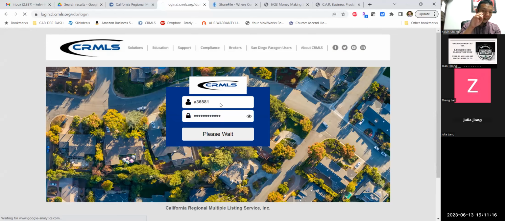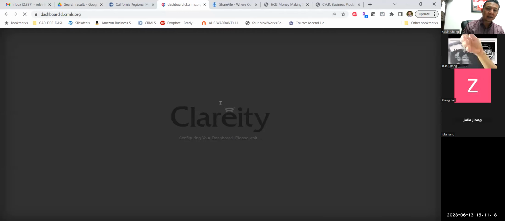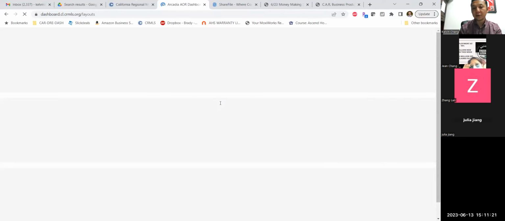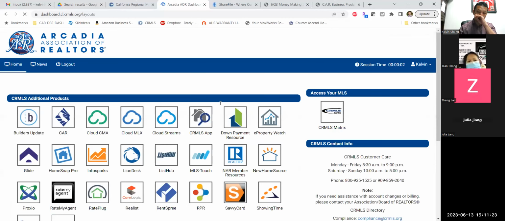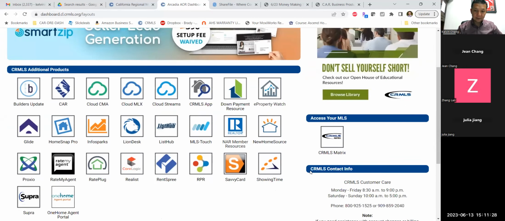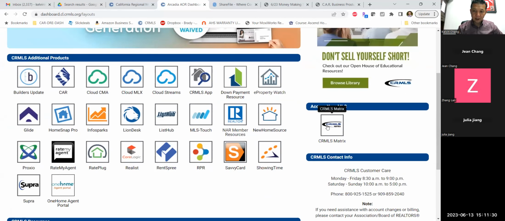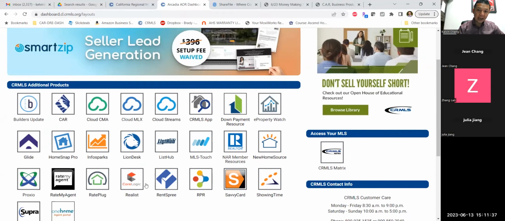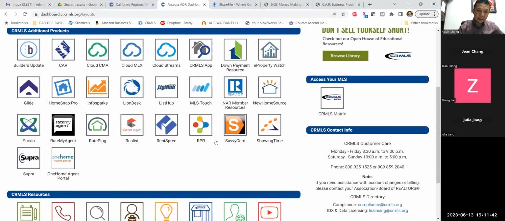on how a newer agent can get acclimated into using this MLS benefits. First of all, I'm going to tell you what the most important areas are. Yes, this button right here, CRMLS, gets you into the system. But out of here, we actually had the CEO of CRMLS in our office last week teaching us about the top most used features and products.